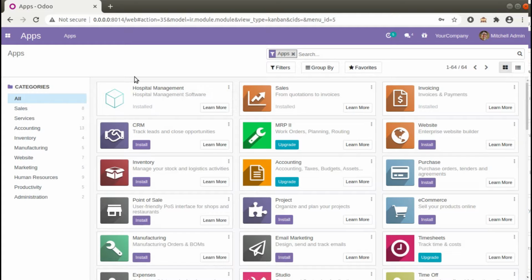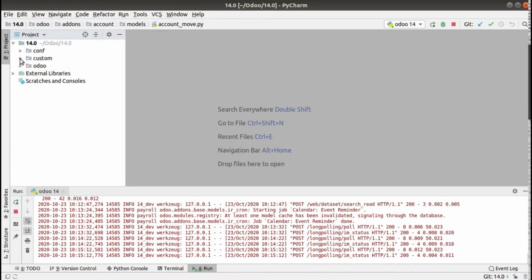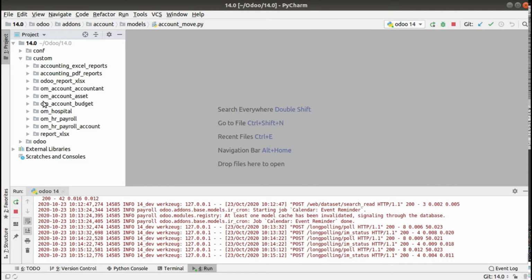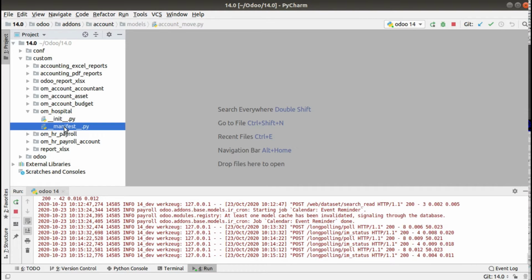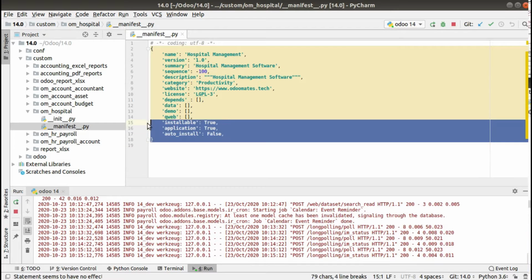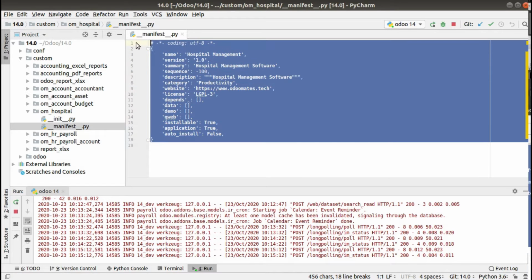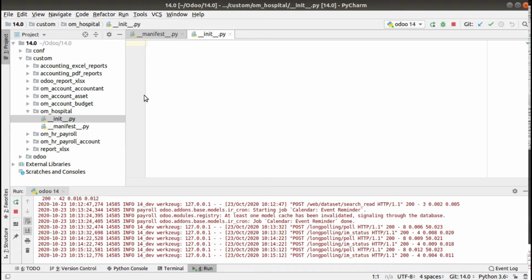First of all I'll go into PyCharm, and here you can see inside my custom add-ons path I have the module called om_hospital, having an init file and the manifest file. The init file and manifest file give a short idea about what the module is doing, and right now the manifest file is empty and the init file is empty.